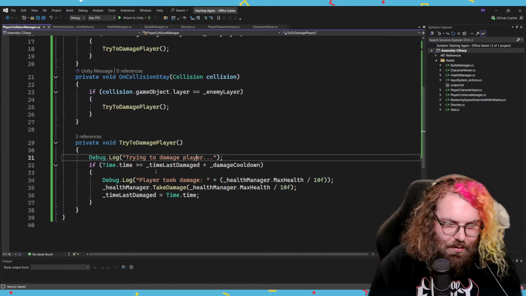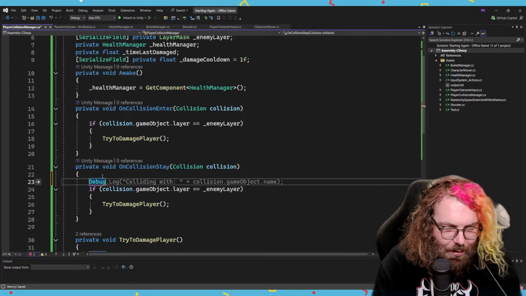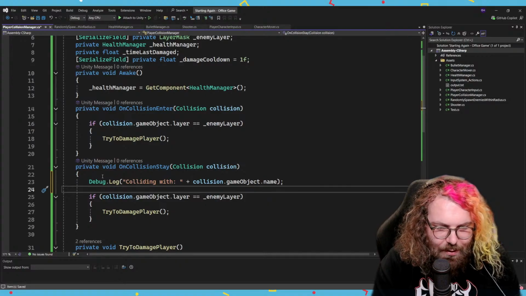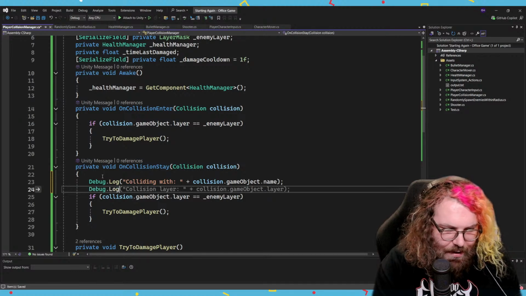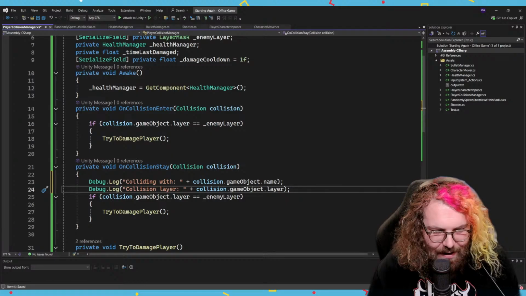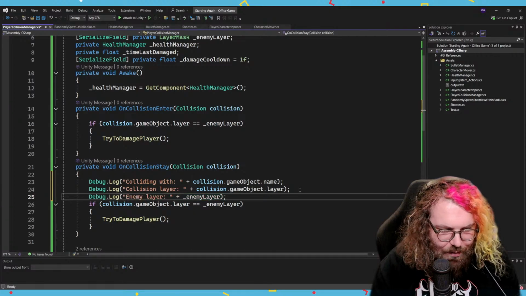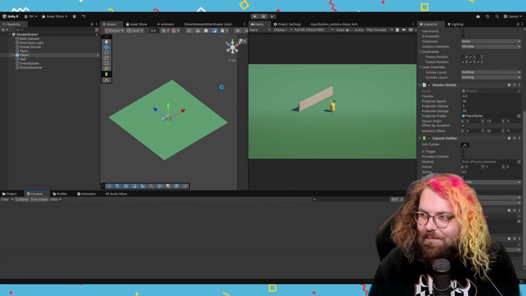I'm trying to damage player. So why is that not happening? It probably means that we're not getting to this bit. So I'm going to do a debug log here. Debug log colliding with, and we'll get the name of the object we're colliding with. And then also let's do a debug log of what layer the other object is on, and then we will also do a debug log of enemy layer equals enemy layer, and then we'll try and figure out what's going wrong from that.